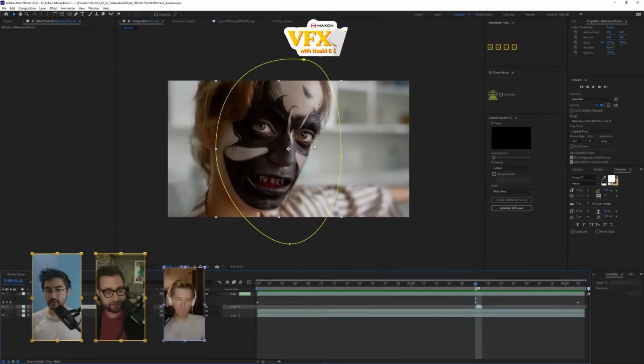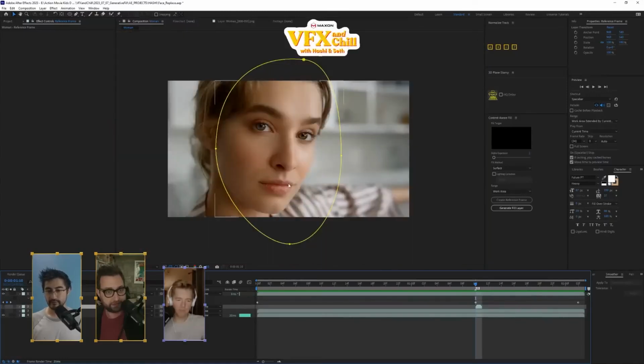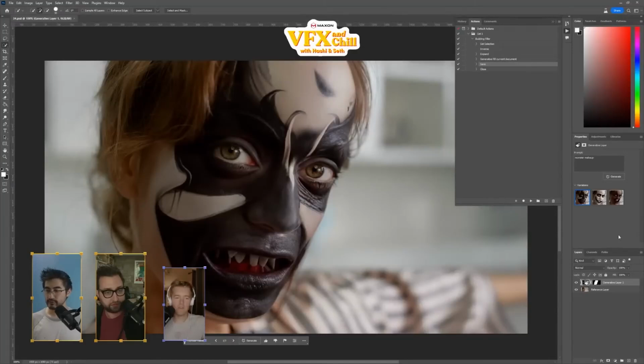So what I did was I found this frame of Our Lady right here, and I said, create reference frame, which popped it over to Photoshop.